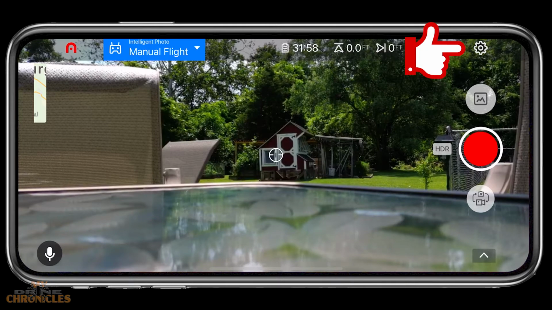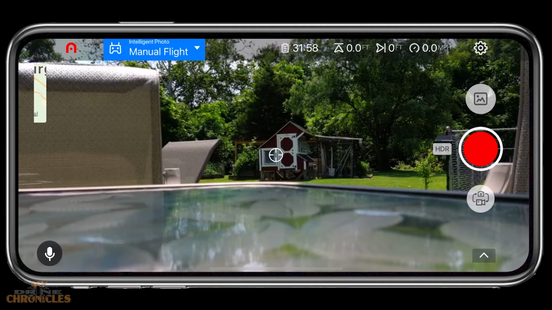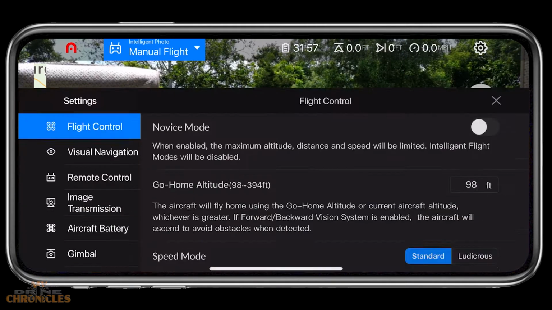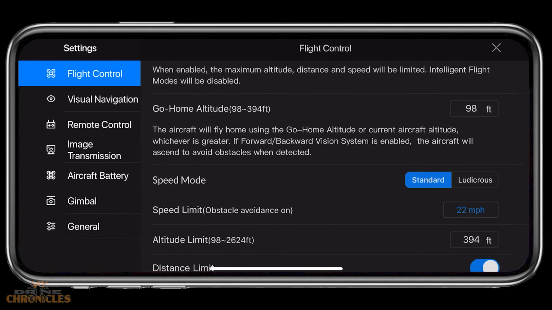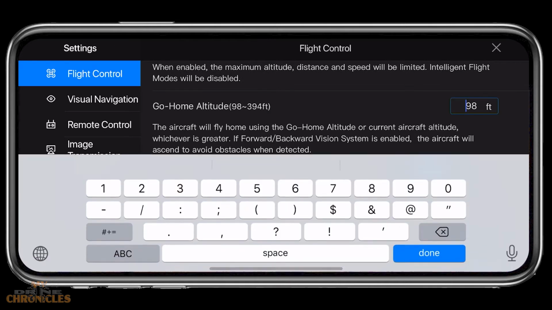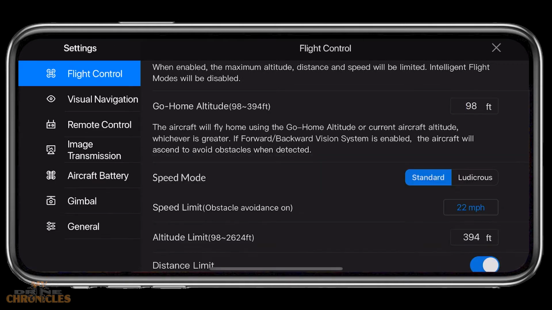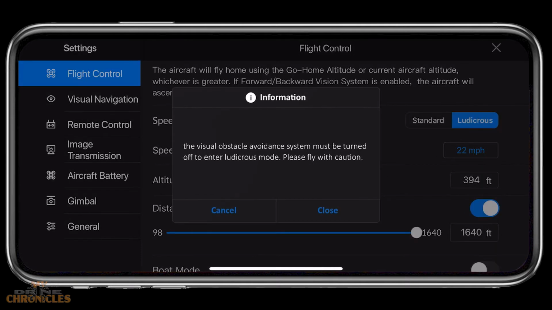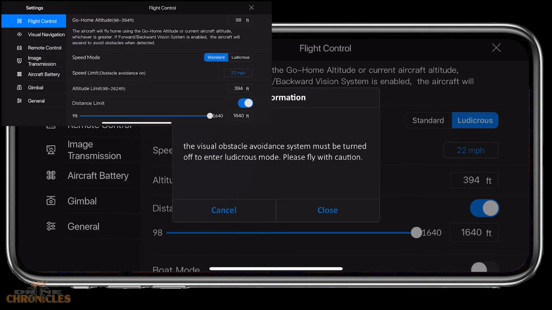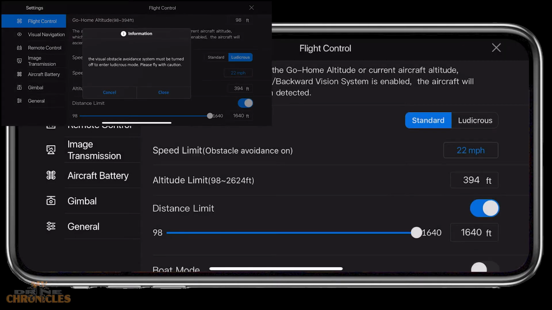Top right hand corner is the gear icon. Let's click on that gear icon, and that'll take us to our first set of settings, which is the flight control settings. Here you can turn novice mode on or off, go home altitude. Here's where you can adjust how high you want your aircraft to go when it returns to home. Speed mode, standard or ludicrous. If you want to go faster, you put it in ludicrous mode. However, it's going to tell you you need to turn off obstacle avoidance if you want to go in ludicrous mode, so let's cancel that for now.